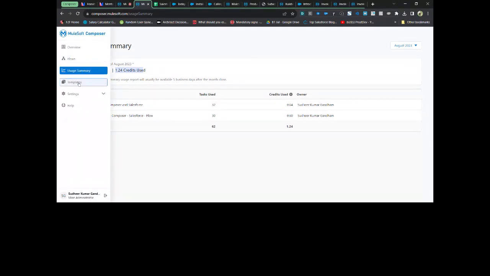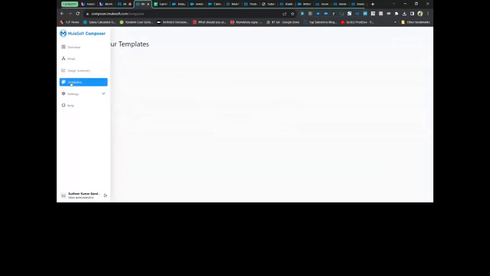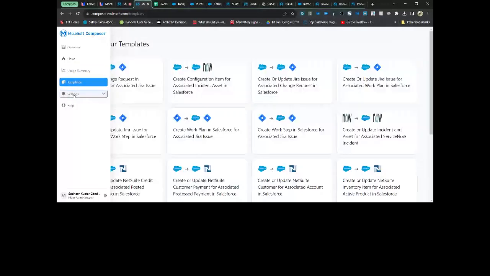And as I've shown you at the starting, we have the templates here, and then the settings, the users, accounts, and the security.